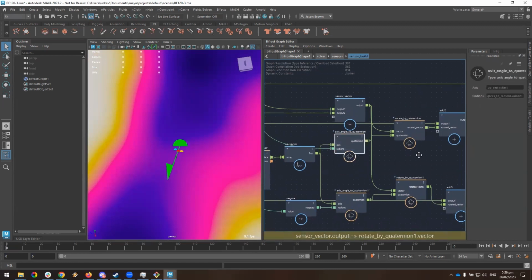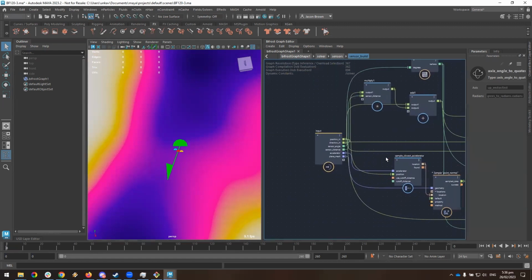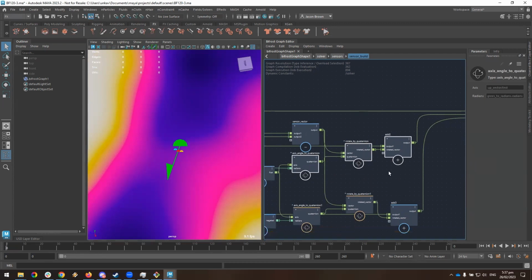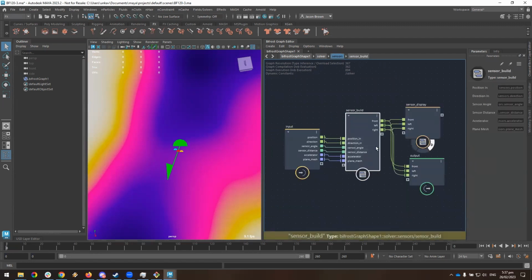So axis angle to quat, rotate by quat, add. This is where the direction vector gets plugged in. What are we adding? Why are we adding that to the position? To get the sensor vector. Yeah, we just need those 3.